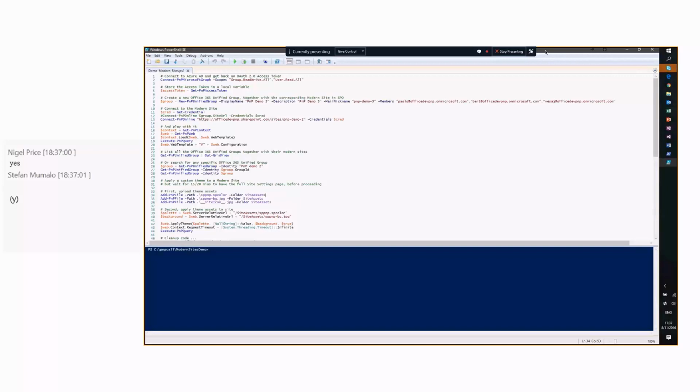As Vesa already mentioned, with this November release, we introduced a set of new commandlets in PnP PowerShell, which essentially is our first start in building Graph commandlets using the Graph API. And these commandlets, our first implementation is creating a modern team site.